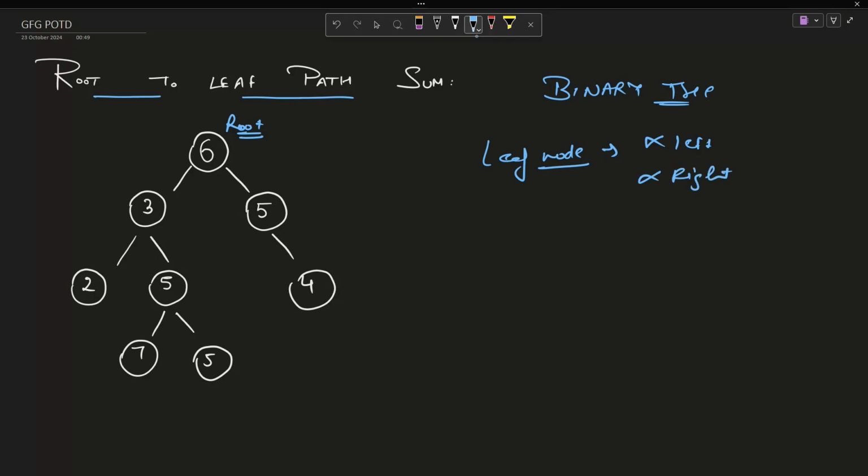So what you will do, you will just say this is my leaf node because it doesn't have a left side. 3 is not a leaf node, 7 is a leaf node, 5 is a leaf node, and this 5 is not a leaf node. This 4 is a leaf node, right? Why is 5 not a leaf node? Because 5 has a right child, right? Okay, now you have 1, 2, 3, 4 leaf nodes, right?